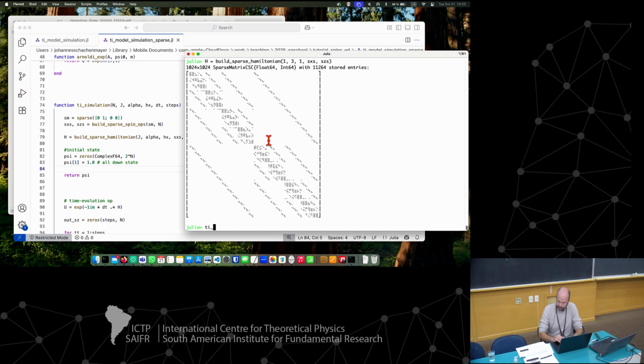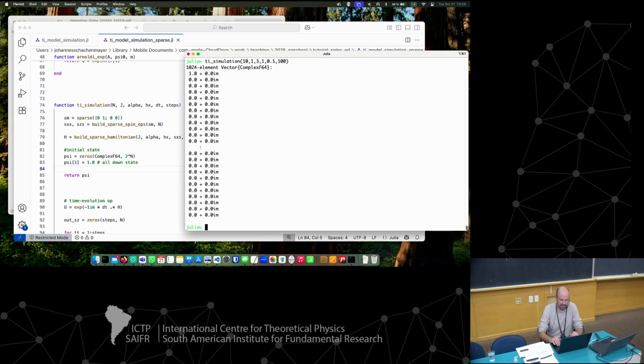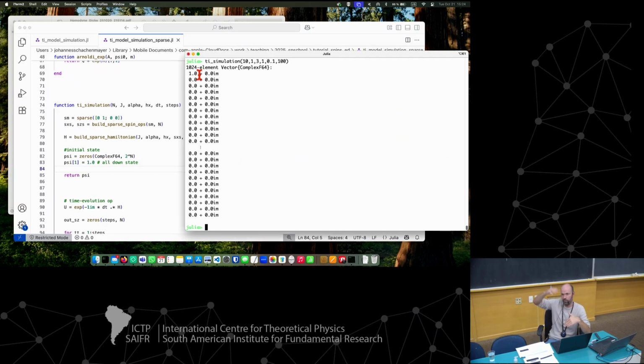Right, so right now this function doesn't do anything. I had to include things, of course. I always forget this. I have to include the whole file again so it sees my new functions that I have defined. And now my simulation here, this was for 10, J, 3, 1, 0.1, 0.1. So far this function doesn't do anything. It just returns the state, which is the initial state, the all down state.